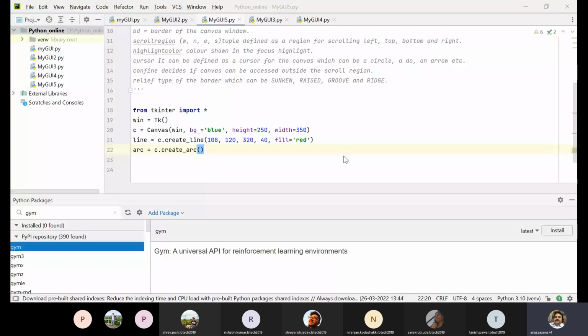This you have to actually experiment and see. 180, 150, then 80, 210. Then we can have the start equal to, starting from where you want to start. So you want to start from 0, so you can give 0, and then creating an arc. And extent you can give to what extent it has to go.